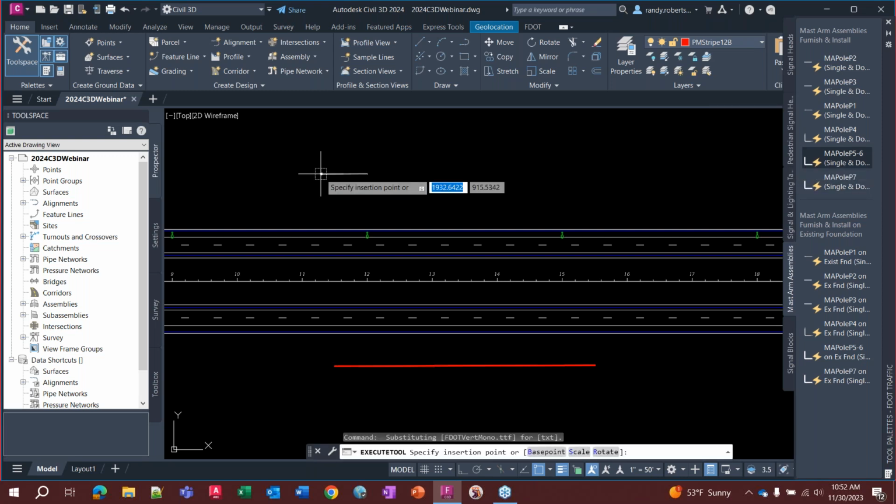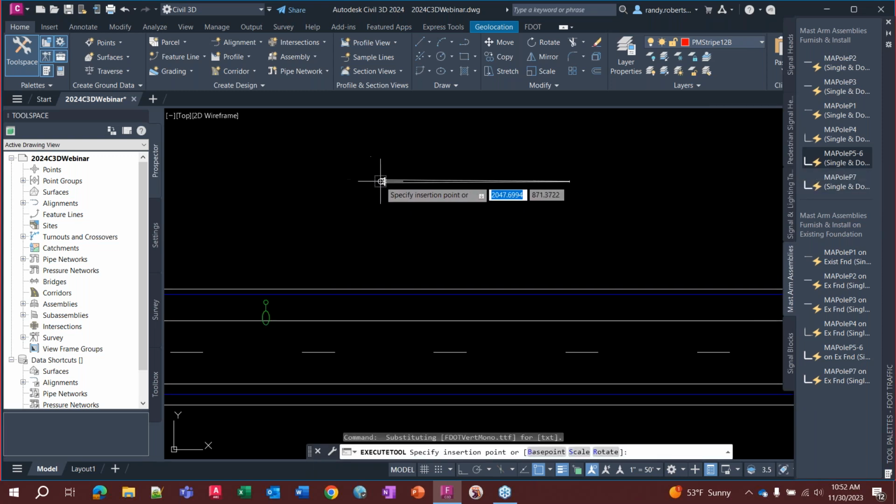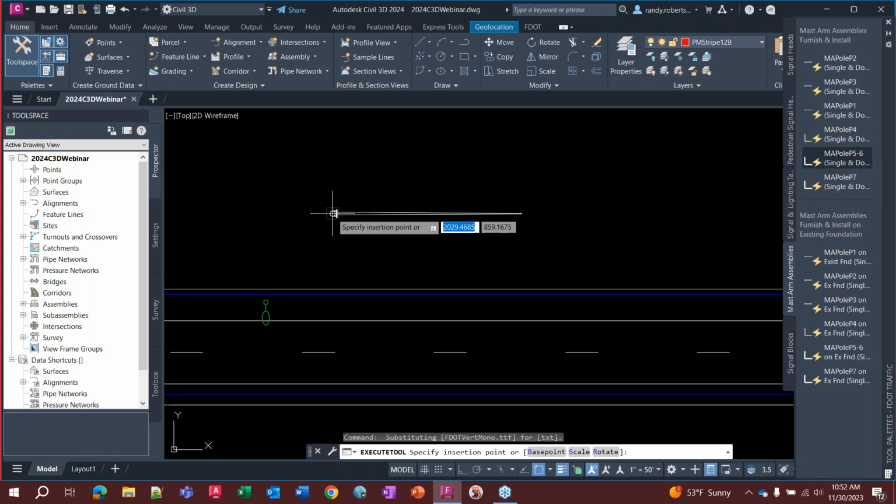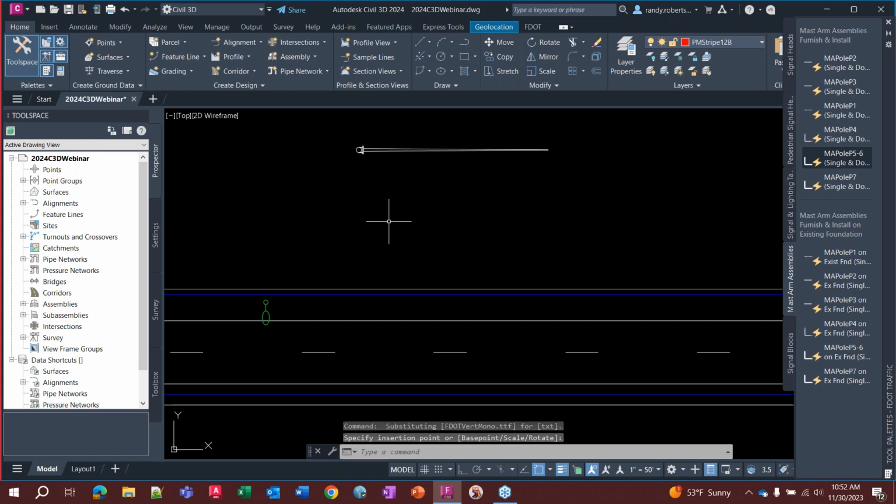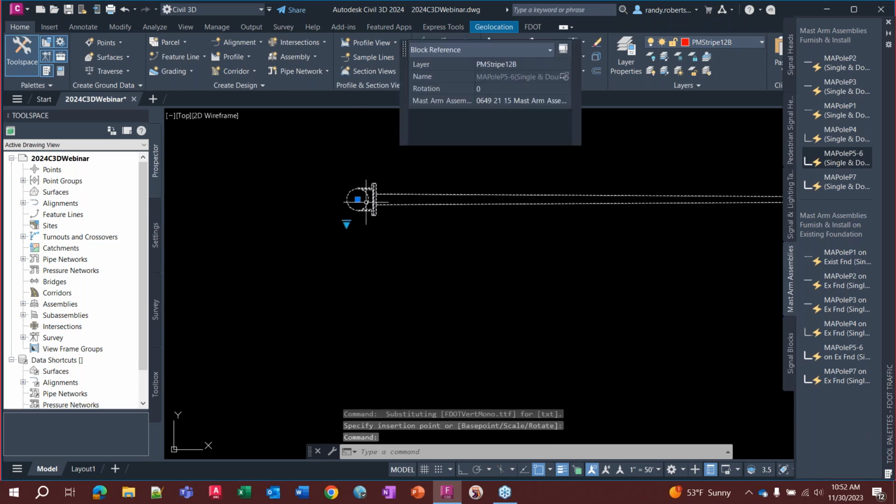So I'm just going to left click, and it comes into the file. Again, you can use the transparent command station offset if you wanted it at an exact station and offset. Here, I'm just going to place it. It comes in as a single, but if you want a double, just left click on it. You have two grips, the move, which you're familiar with, and this triangle grip.